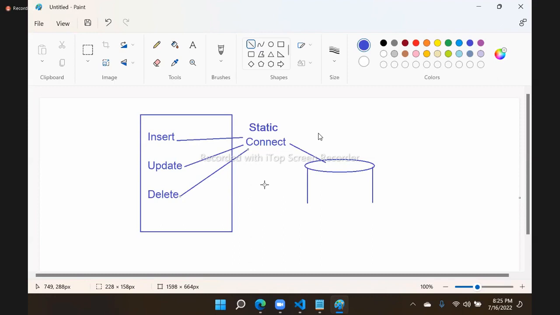For example, you logged into Gmail. You haven't signed out. Close the browser. You are still logged in. You can do all your operations with a single-time login. That is a static connection.